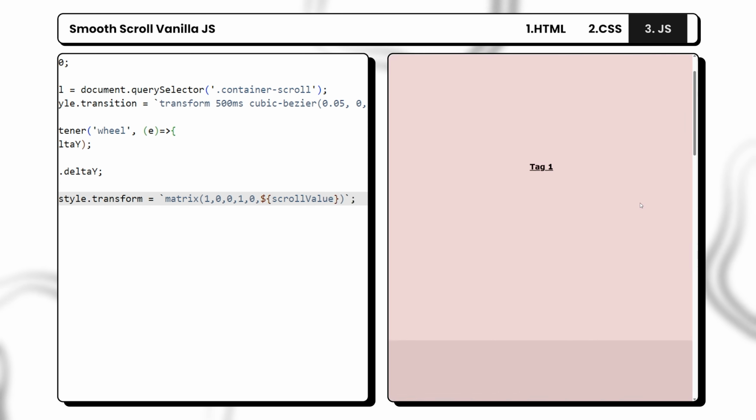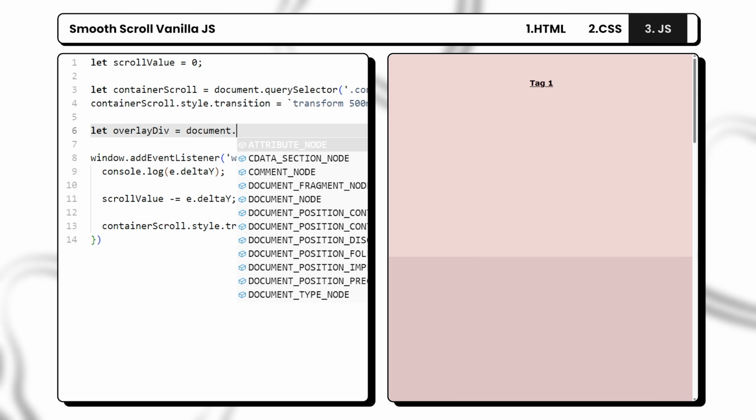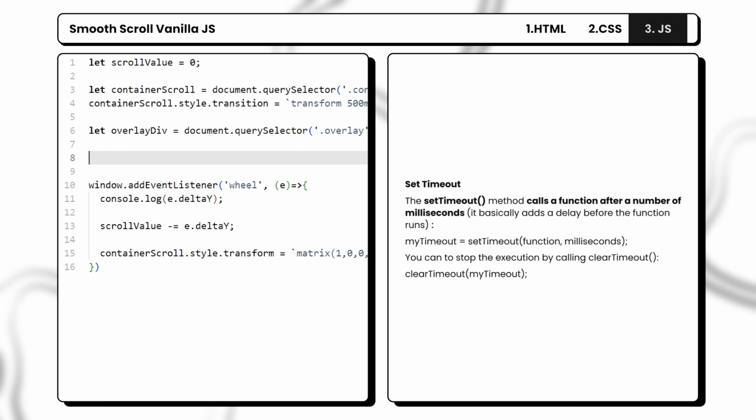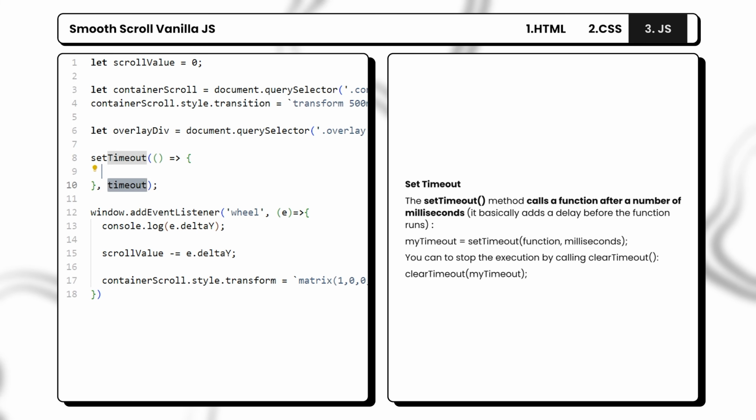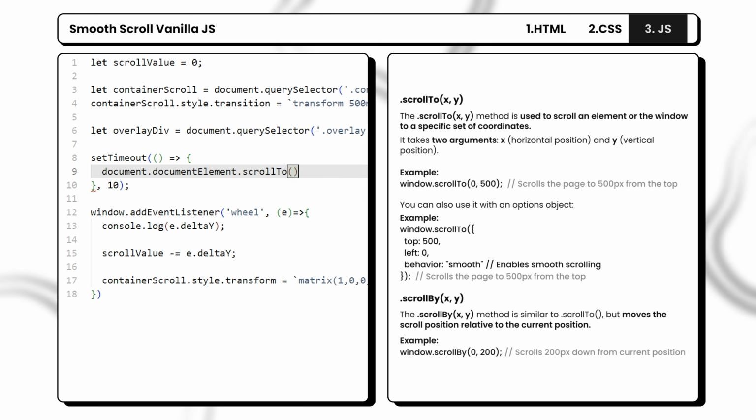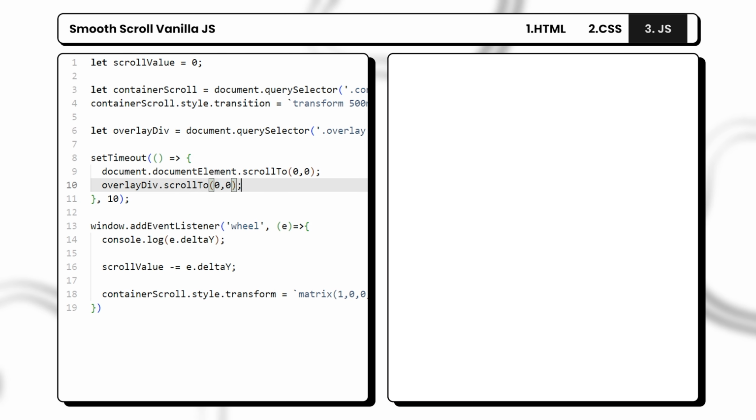Now as you can see it works, however there's two issues. The first one is that we can scroll above and below our document, and the second one is that when we reload the page the scroll bar resets but the document is still translated. So to fix this we will select our overlay div using document.querySelector, and then we will do a setTimeout that waits 10 milliseconds, and inside it we will do document.documentElement.scroll to 0, 0, and then we will do the same with overlay div. So we will do overlayDiv.scroll to 0 on the x-axis and 0 on the y-axis, and this makes sure that when we reload the page both the overlay div and the document scroll is reset.